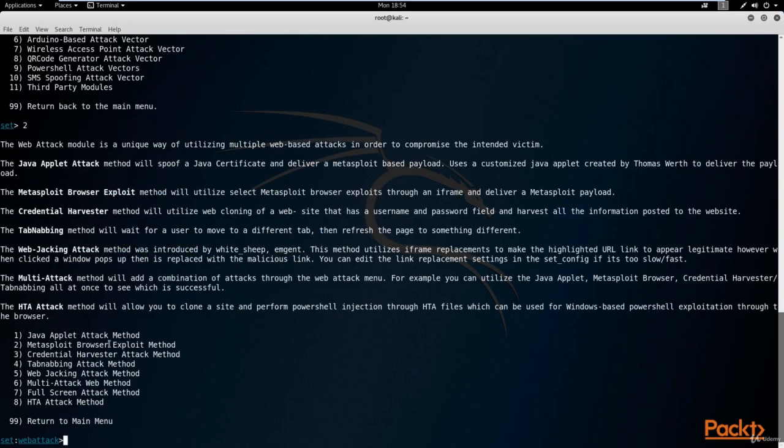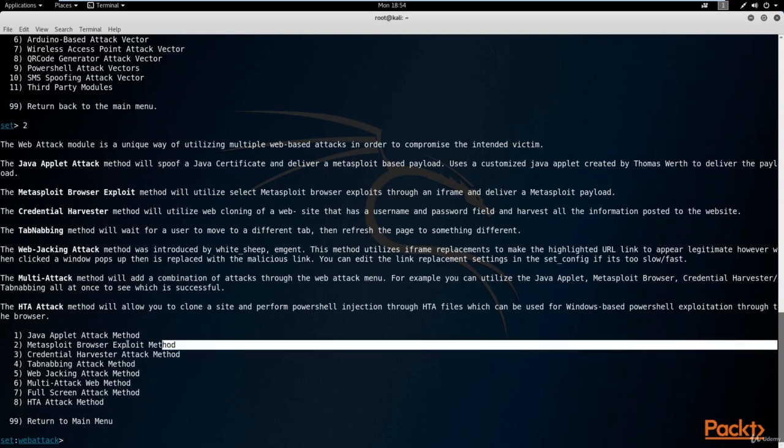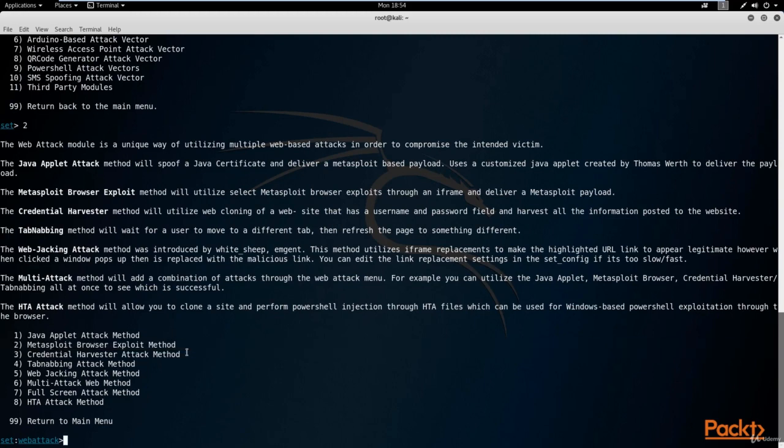Fantastic. And now it's going to give you the sub menu here, now selecting your target method. Alright, so you have your Java applet attack method, you have your Metasploit browser exploit method, which is not really powerful because I've used it before. It's really dependent on the browser and the operating system you're running. Now the awesome thing with the credential harvesting method, which as you can see is option 3, is that it works on any operating system. It works on any platform. It can work on your iOS devices, Android devices, Windows, Linux, Mac OS, etc.